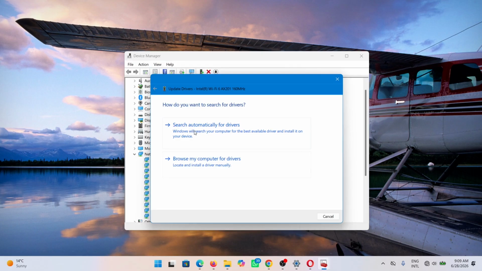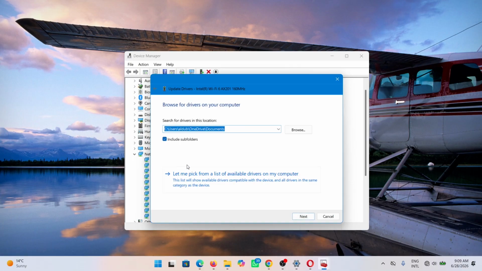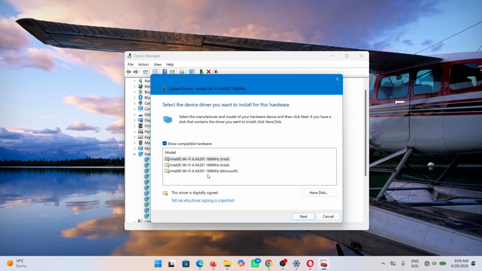Then first you can try this option to search automatically for drivers. And if it does not work, then you have to use this second option, browse my computer for drivers. Click on it and then you go where it says let me pick from a list of available drivers on my computer. And then you can try any of these. And then you click next and then OK. And you're done.